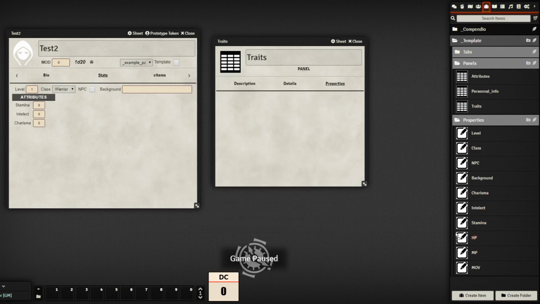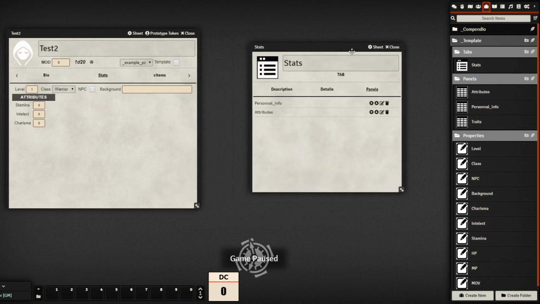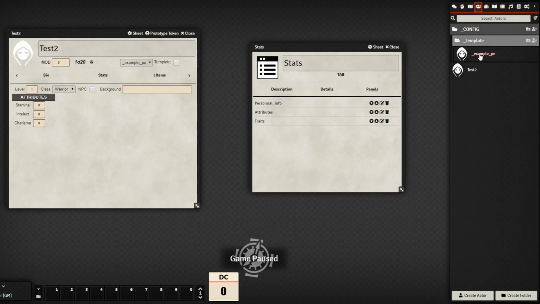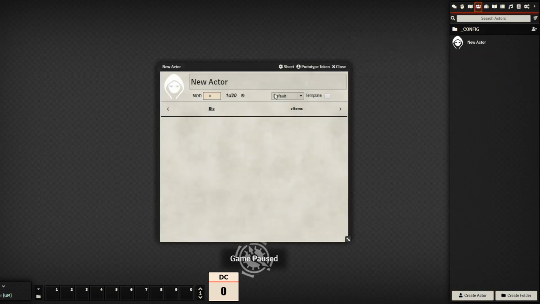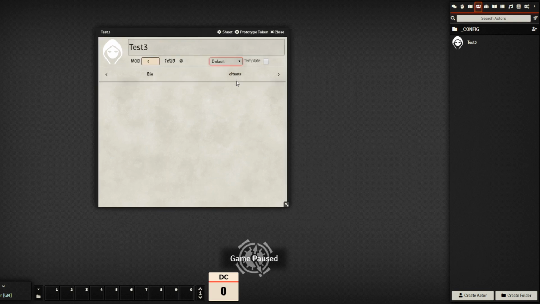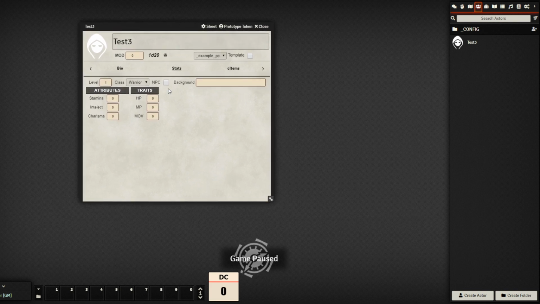Alright, so let's add these new 3 properties onto traits panel. Let's add traits panel onto stats tab and let's rebuild character sheet. We press F5. Let's delete test2 and create a new one. Test3 new actor, and we choose as a template example PC. Let's see how it looks. Now here we have traits with these new 3 properties. Finally, we're going to create the inventory.